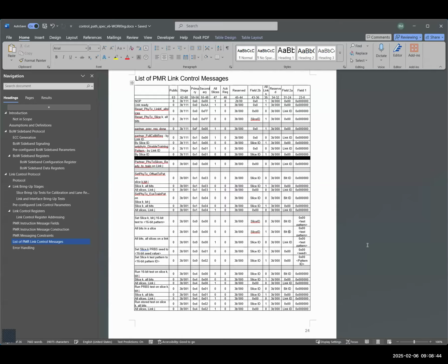Right. And then I believe the last row is what we were looking for before, right? This is saying, okay, I'm running a PRBS pattern, and this is the test pattern, which to me is the length of the PRBS that you want to run. And again, this needs to be on a per bit basis. So that 0 should be replaced by bit ID.